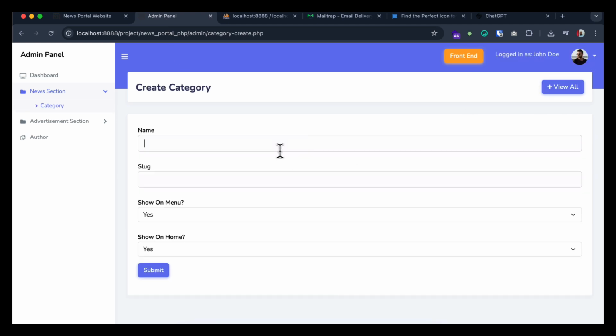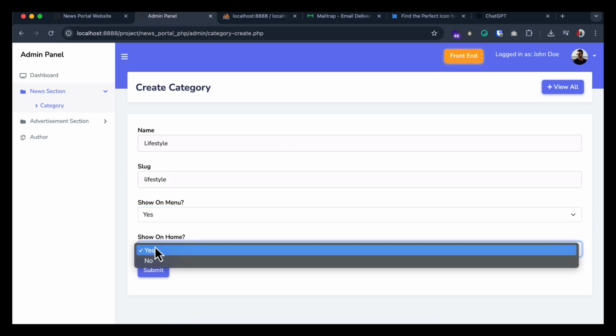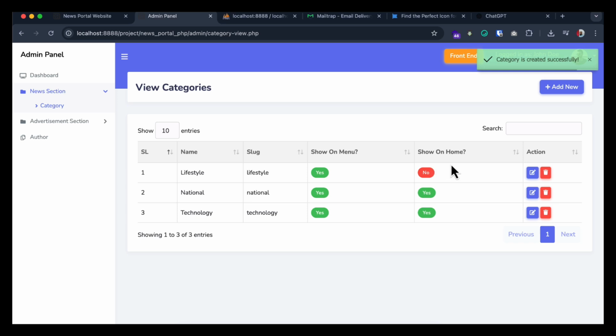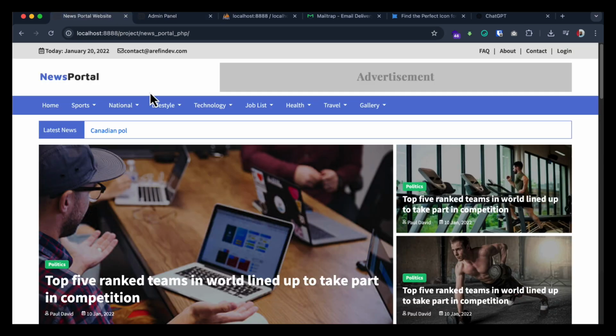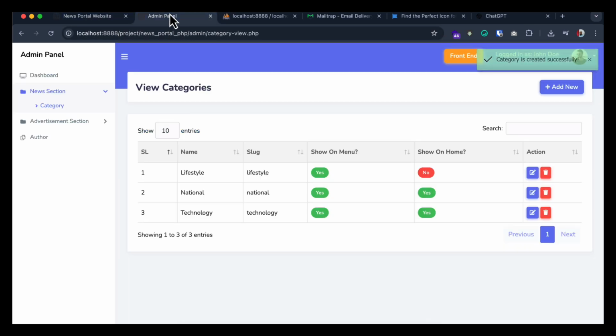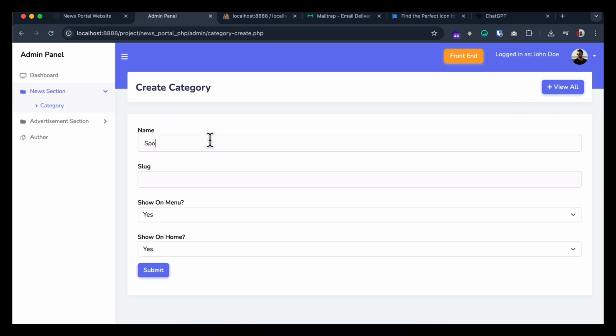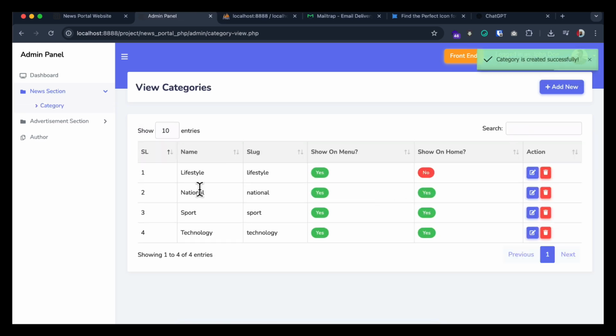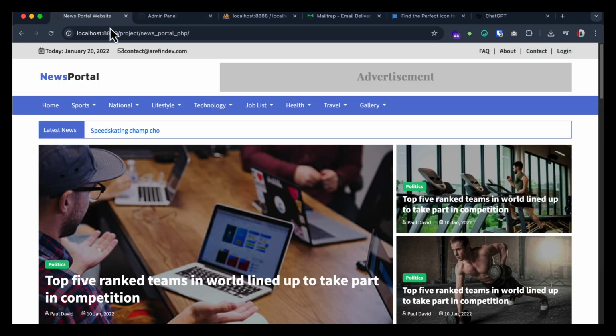Lifestyle, show on menu okay, but in home page I do not want to show it. It will be shown like this. And national is okay. Sports, so sport, so something like that. In both places it will be shown. So in home pages total 3 items will be shown.